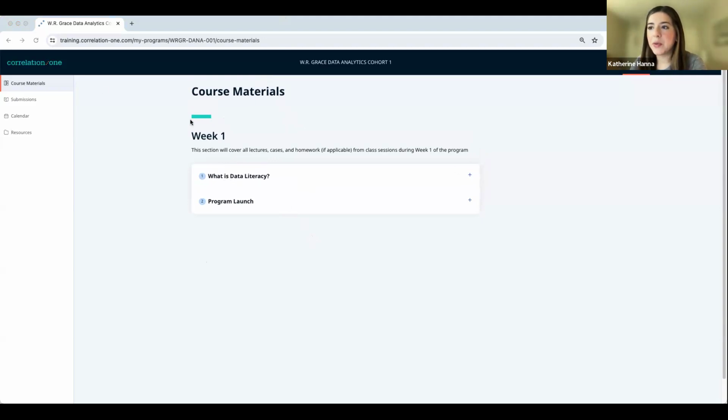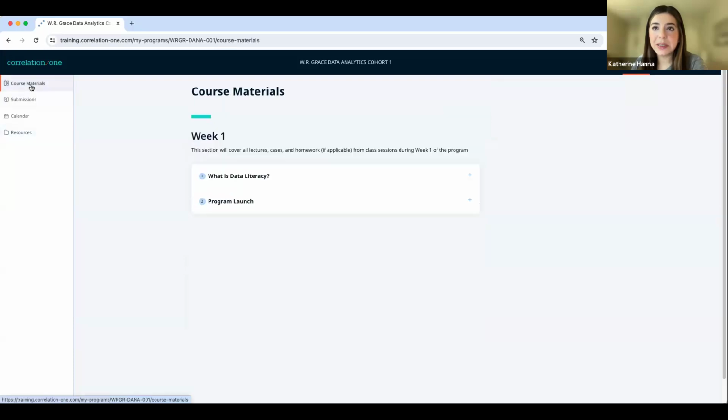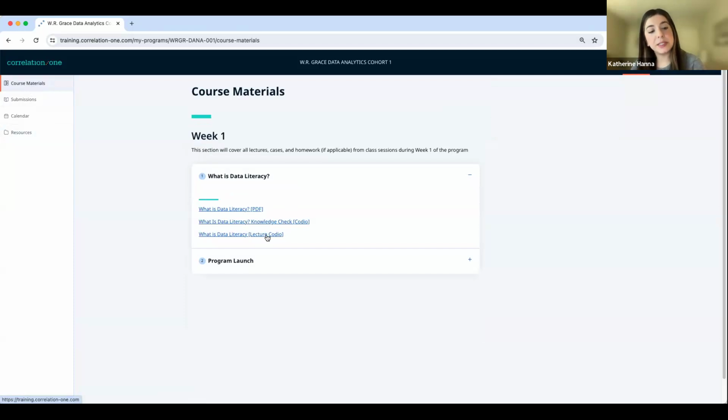Before we even open that, I just want to remind you all to make sure you have Slack open. That's the way we're going to communicate with Stuart as he asks questions. Under the resources tab, you'll find the Slack, and you can launch the web-based browser from there. Today's lecture materials live under the course materials. Today is: what is data literacy? You'll click that and we will be using the lecture Codio for today.